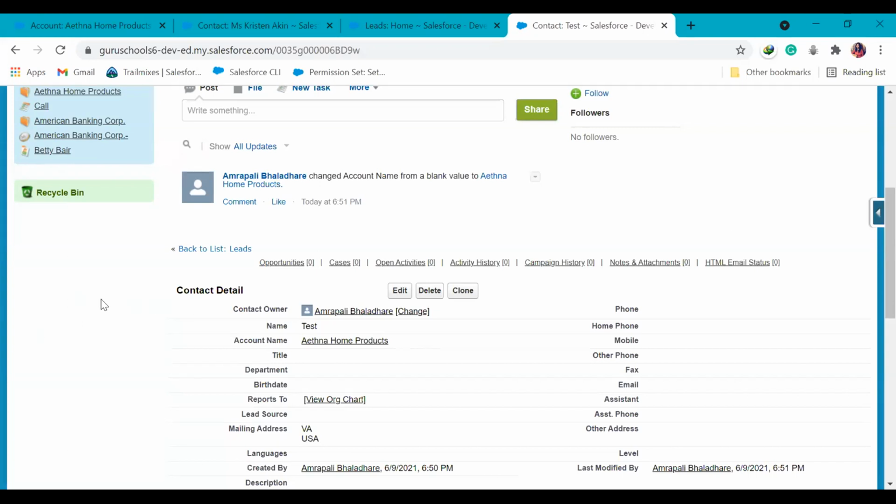So we have that functionality as well. Usually, Amrapali, clone, we would use it to create a sub contact. So it would be the same account, but a different person, different department. Then you do clone and then change the department, change the name, and then you're good to go. So that becomes another contact in the same account. So you don't have to fill up the rest of the information. Exactly.